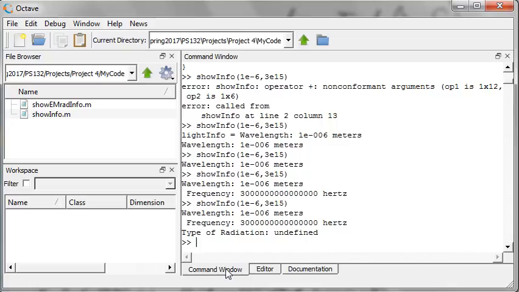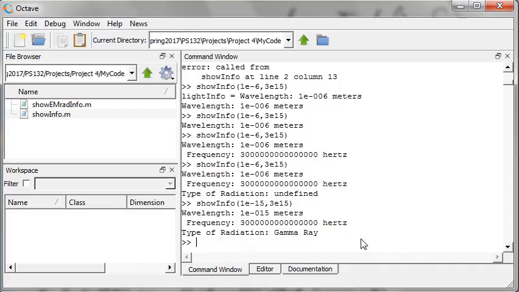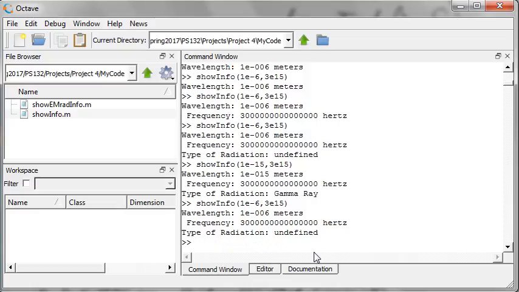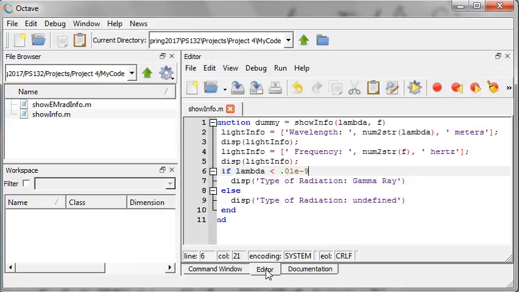Wavelength, 1 times 10 to the minus 6 meters. Frequency, 3 times 10 to the 15th hertz. Type of radiation, undefined. I think I'm okay with that so far, but let's try 1e minus 15. Type of radiation, gamma ray. That's not consistent. These two numbers aren't consistent with each other, so I think I'll go back to the old one there. But at least I can see that it seems to be working.